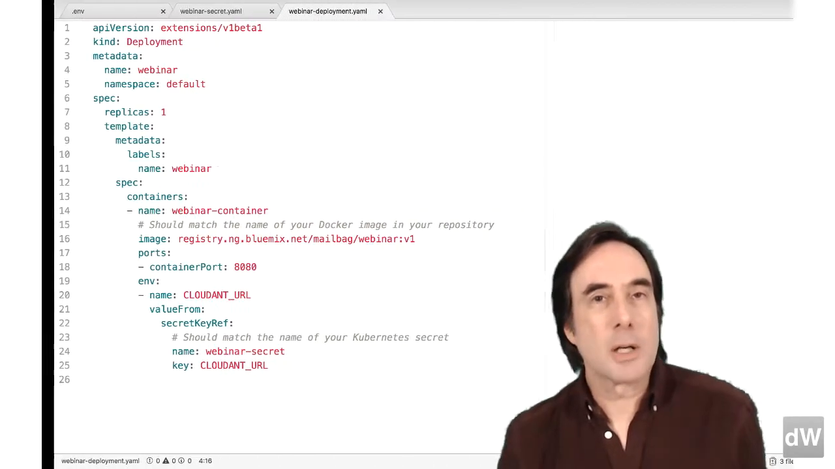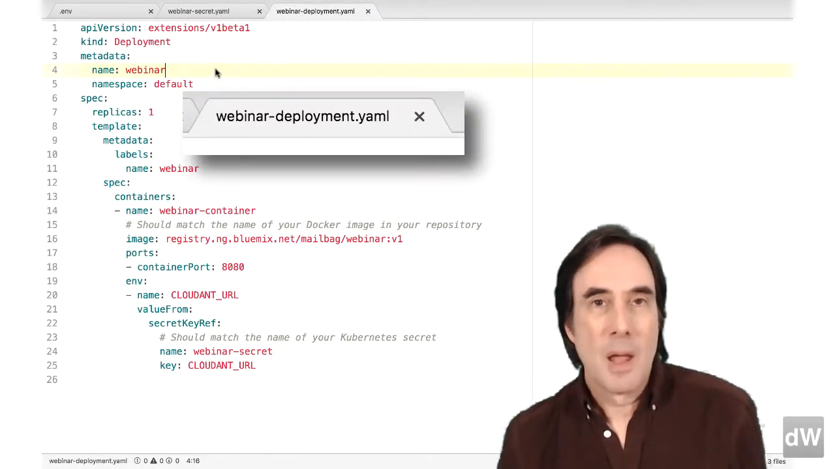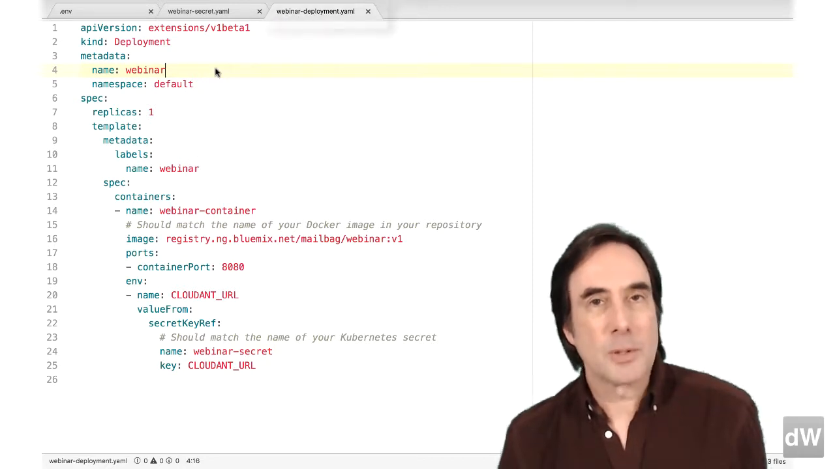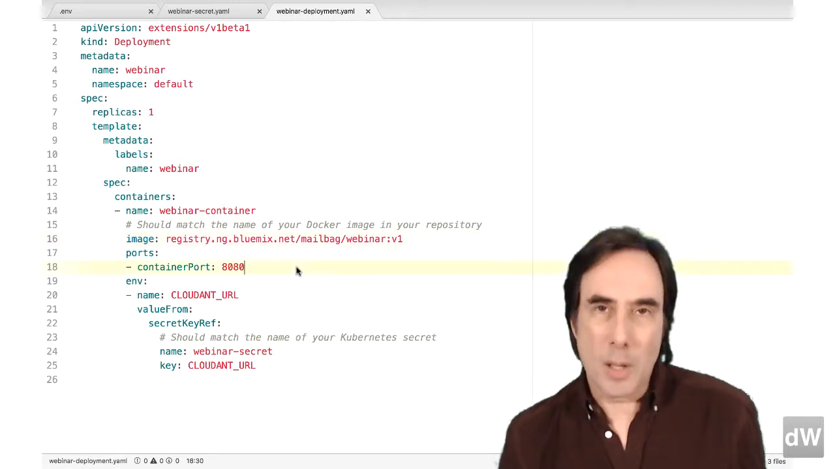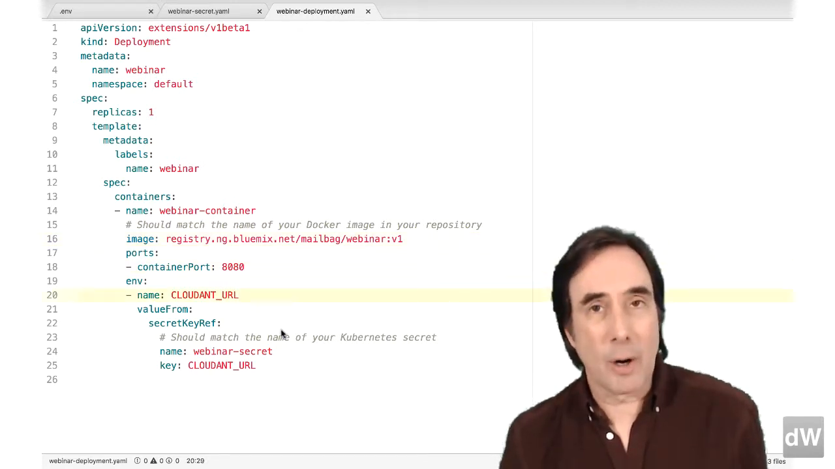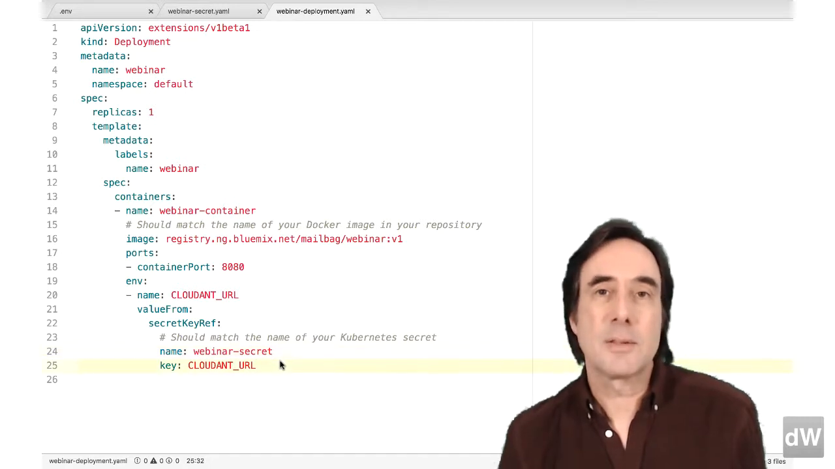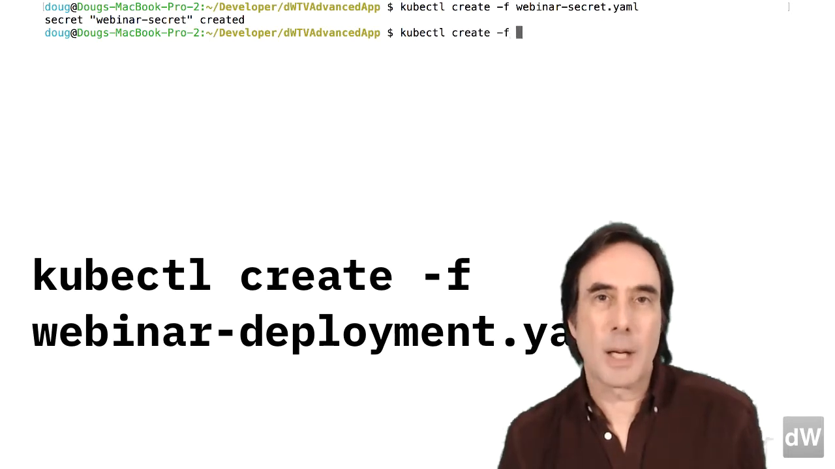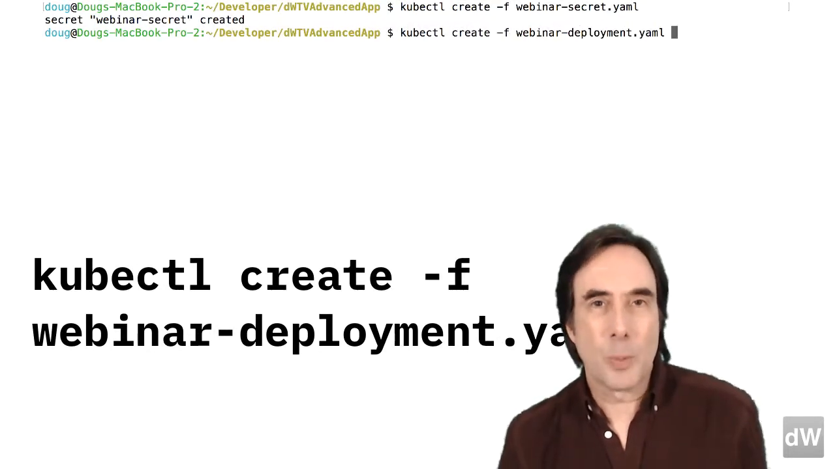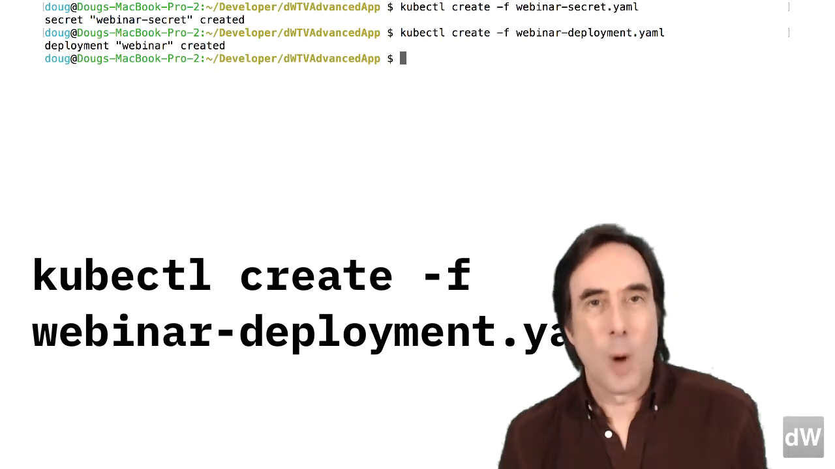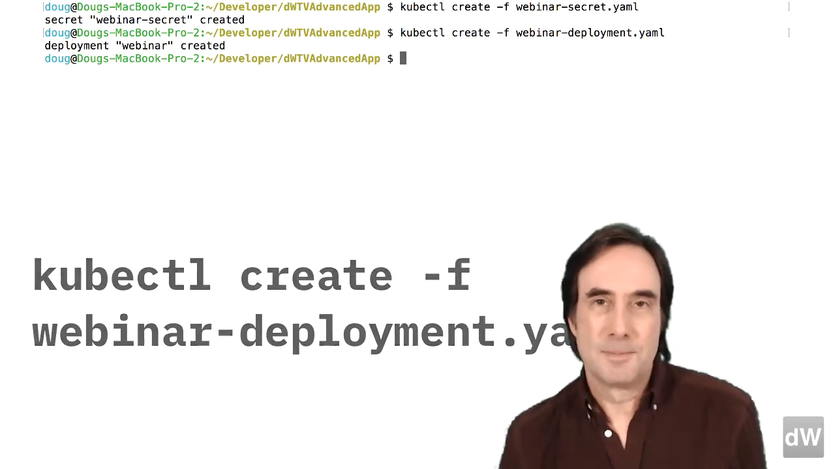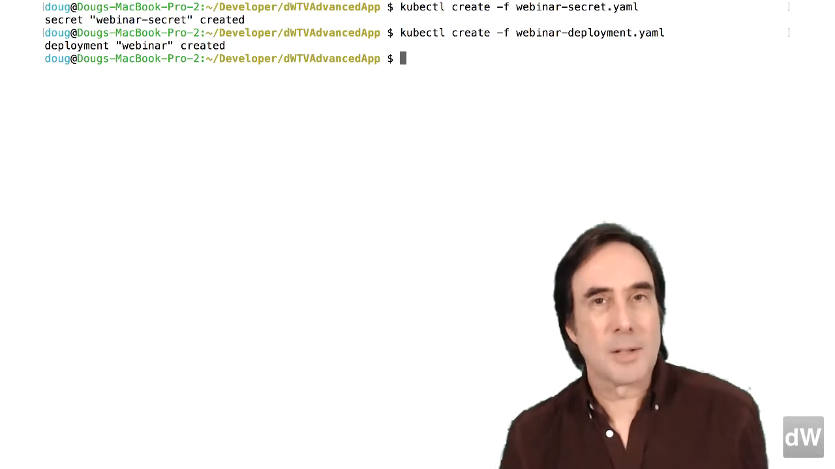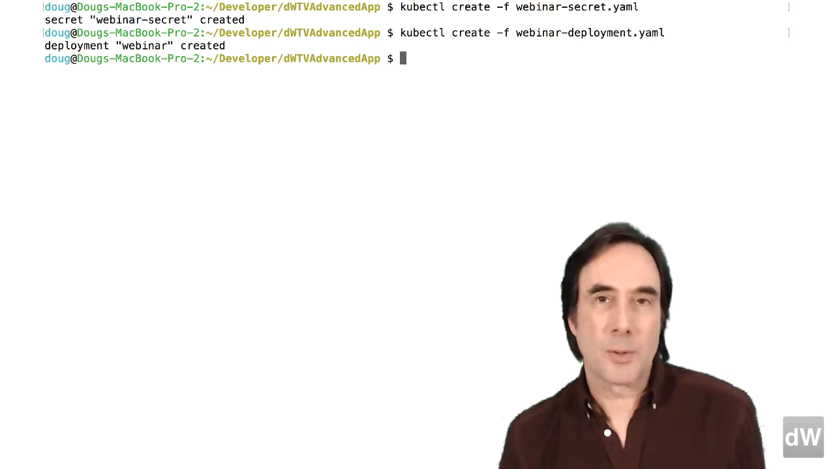Next, open the webinar deployment.yaml file. This sets the name of the deployment to webinar. Make sure the image name, port number, and environment variables are set correctly, then save the file. To deploy your image to Kubernetes and create a container, type kubectl create -f webinar deployment.yaml. Now you've got a secret defined in your cluster and you've deployed your container to the cluster as well.